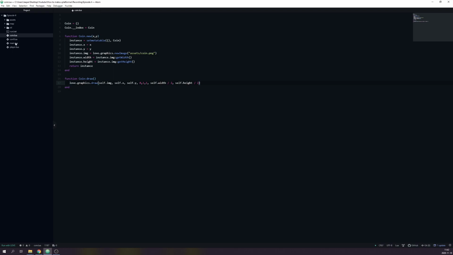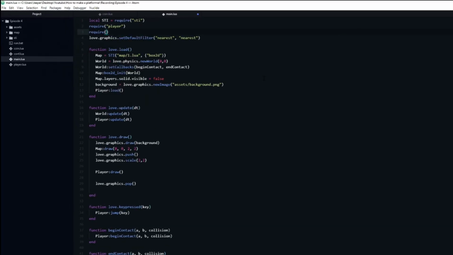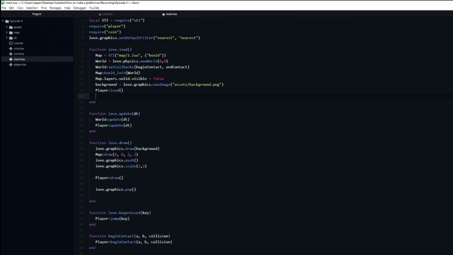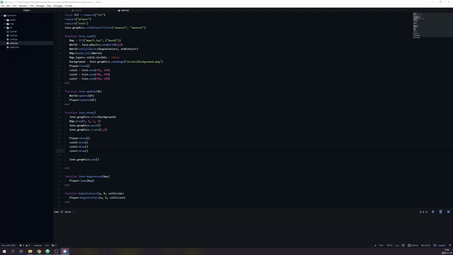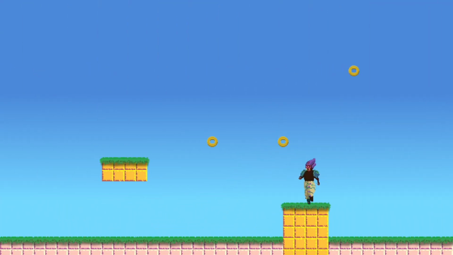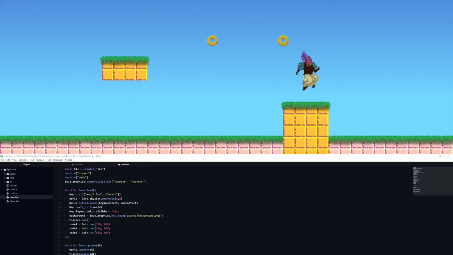Now we can go into the main.lua file and require the coin file. To test the coin, we will create some temporary instances inside of the load function. I will just name them coin1, 2, and 3, and set them to be equal to coin.new, with some random x and y values. Finally, we need to call draw on the coins. Remember to do it on each of the coins that we have created. Don't worry, we're going to do this in a much cleaner way soon. All we want to accomplish right now is to see that we are on the right track. If you run the game, you should be able to see that we have some coins spread around the level.